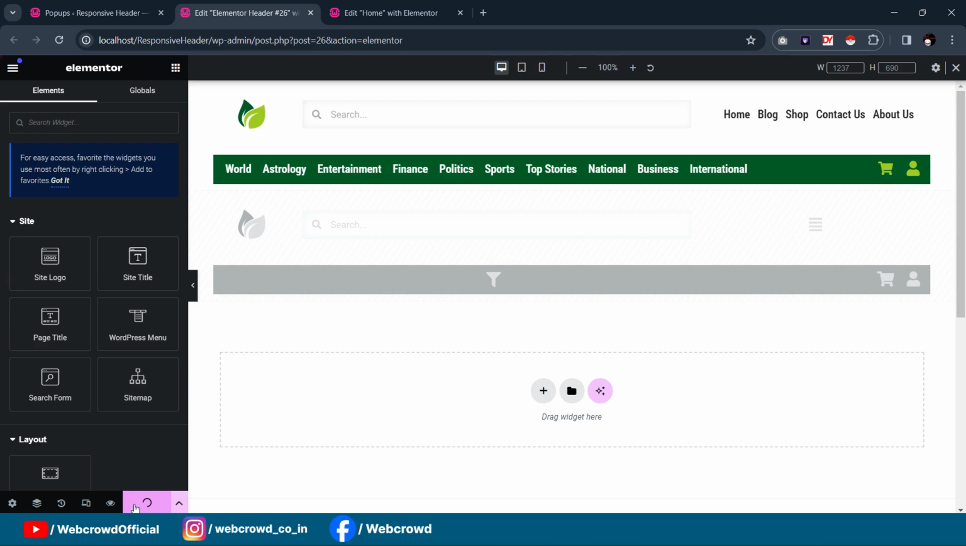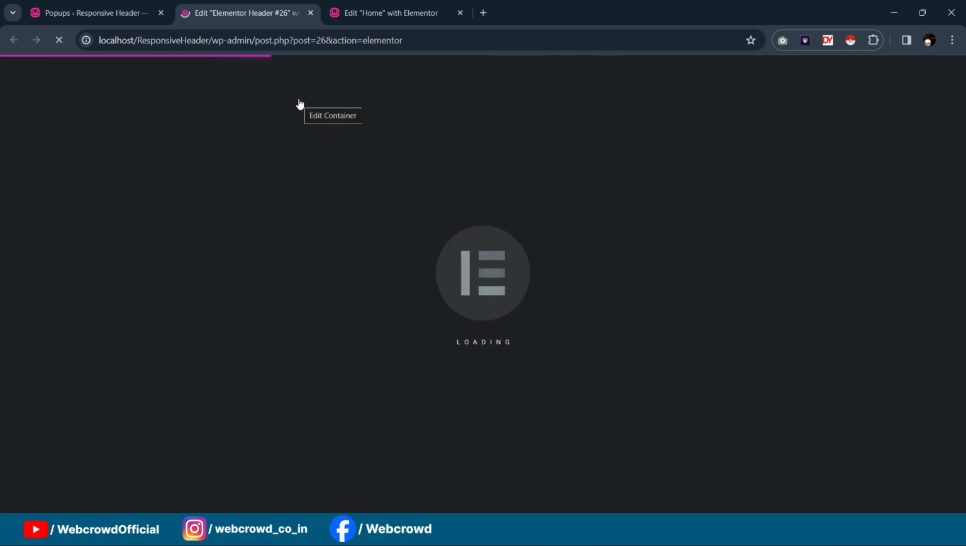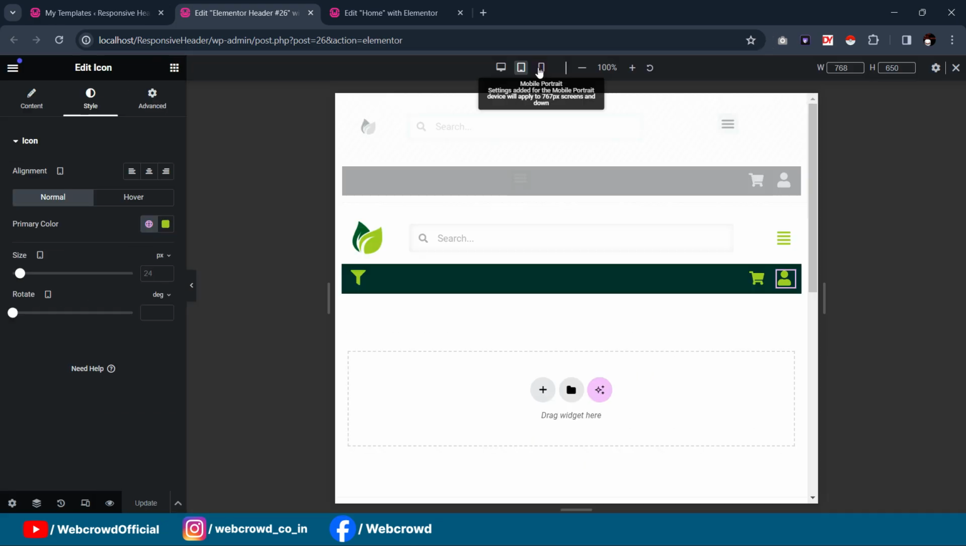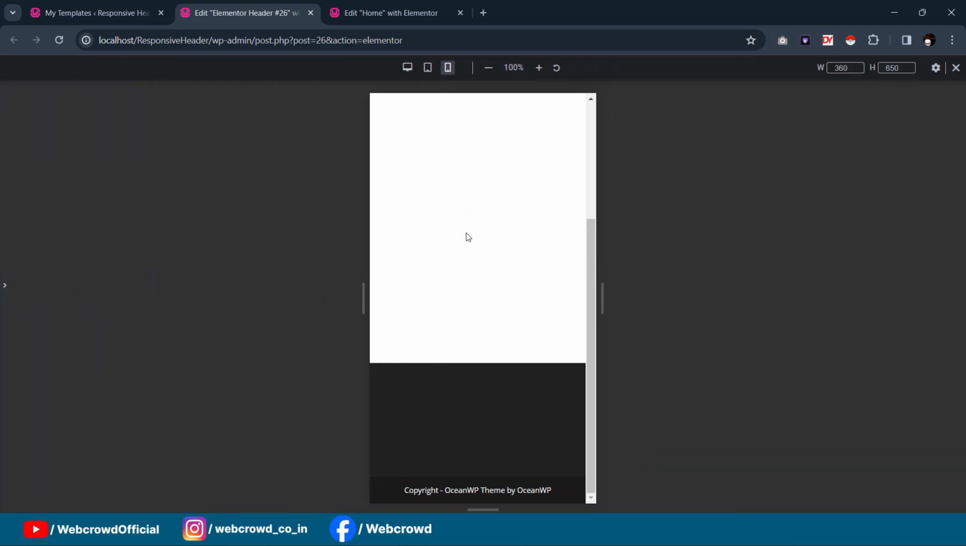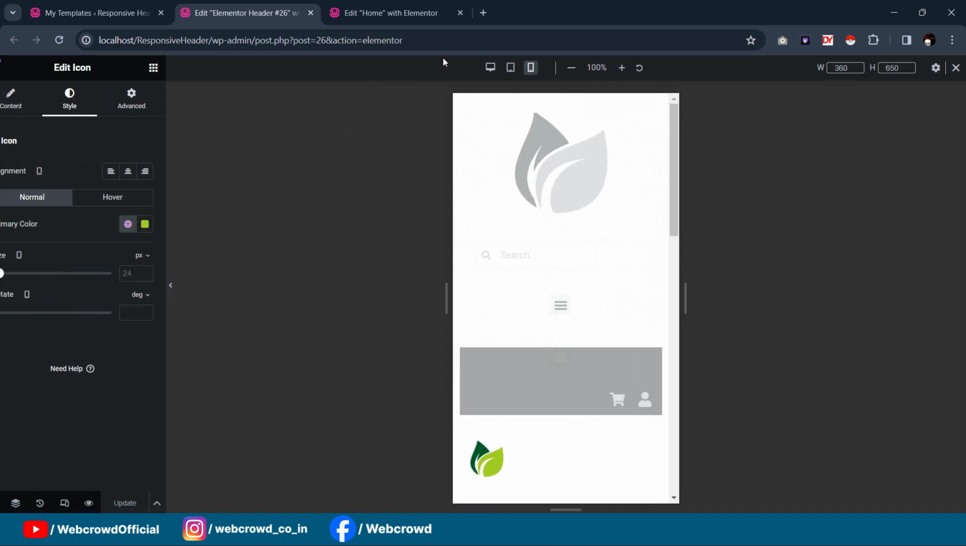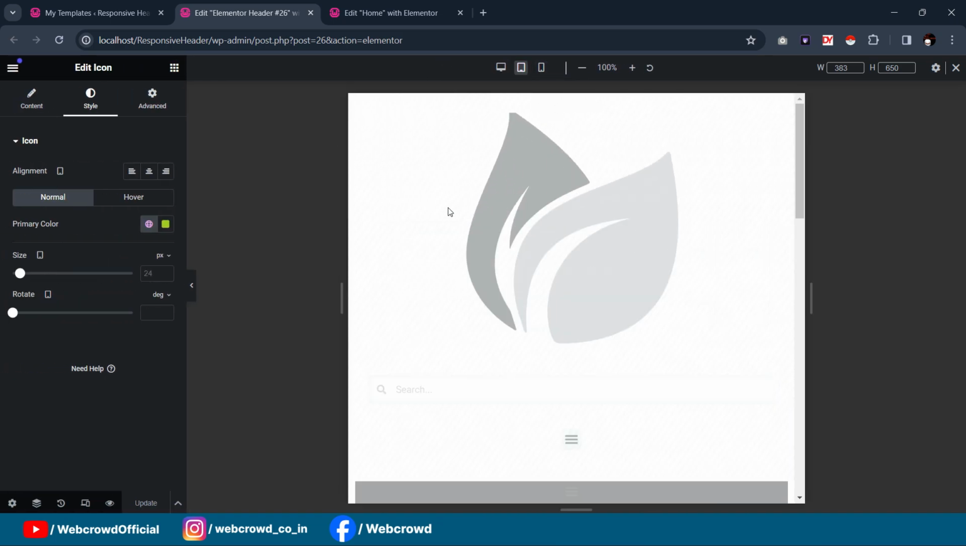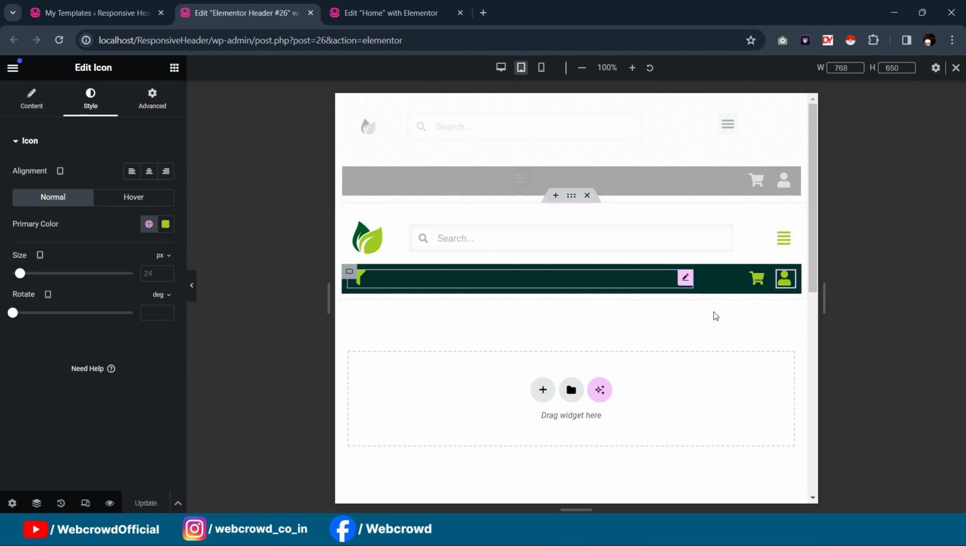So make sure it updated and refresh this page once. Okay, now let's connect this. This is the final step. We have to connect this pop-up. So here on this hamburger menu we have to add the slider menu for the main menu.